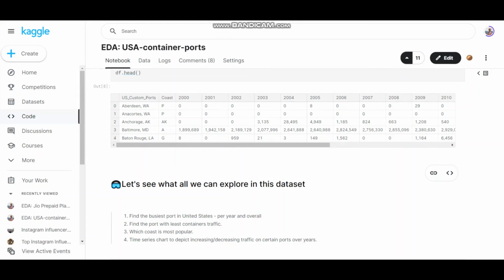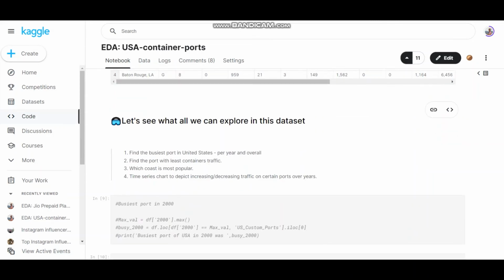Then we can find the port with the least container traffic, like the least busiest port. Then we can find the coast that is most popular, which one. And finally, we can plot a time series chart to depict the increasing and decreasing rate of traffic over the ports in the years. Right.